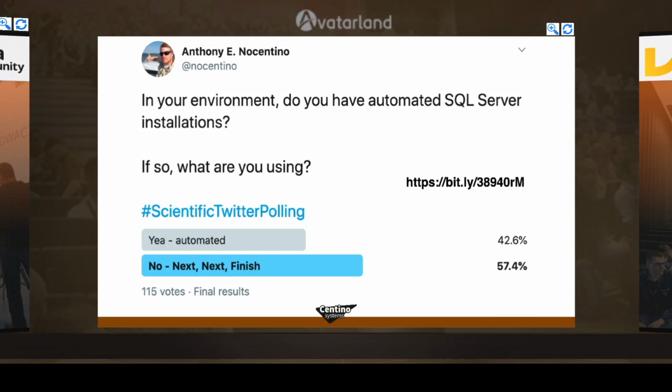So I have a bit.ly link here. This is in the slide deck. The slide deck has been submitted to the conference site and is also on my GitHub repo, which I have a link to at the end of the deck. But on this Twitter thread, lots of folks responded with what they were doing. So there are other technologies that folks are deploying SQL Server with in an automated way as well, like Ansible and things like that.